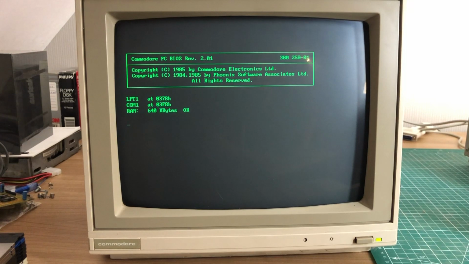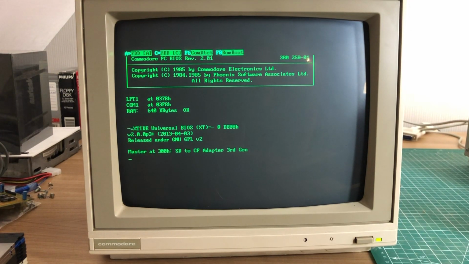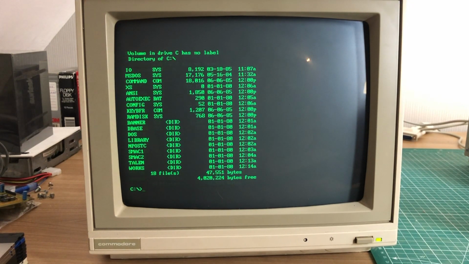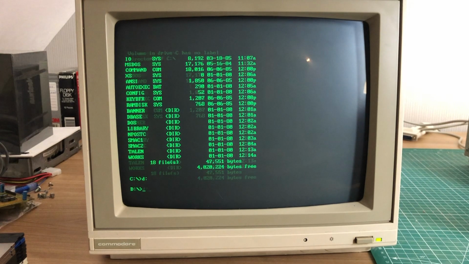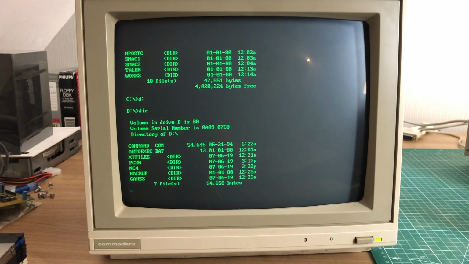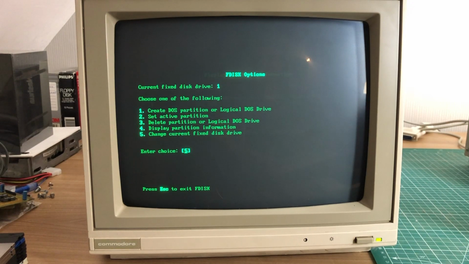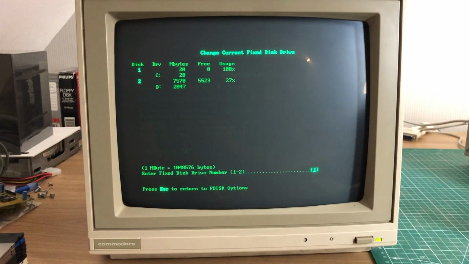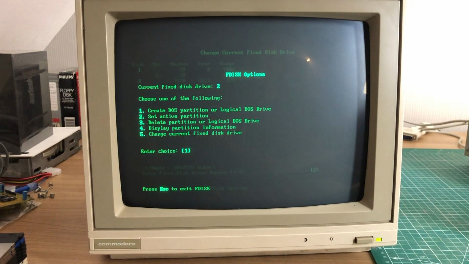So when we boot a PC with this card in place, we see the XT-IDE Universal BIOS popping up. Here you can see we have both a C and a D drive letter, meaning that we can access both the MFM hard drive as well as the compact flash. So here we see the 20 megabytes of MFM and the 2 gigabytes of compact flash.